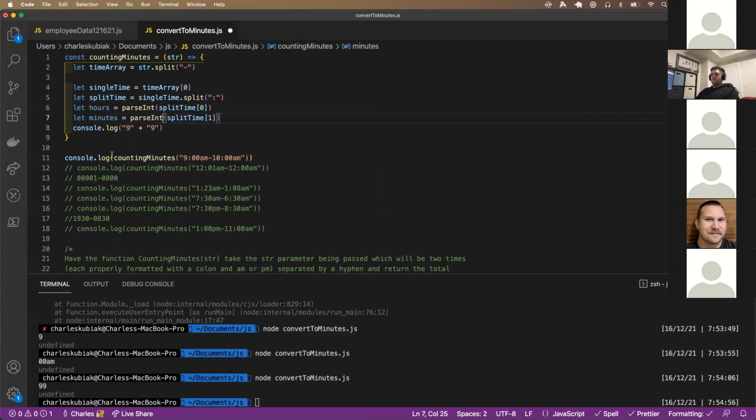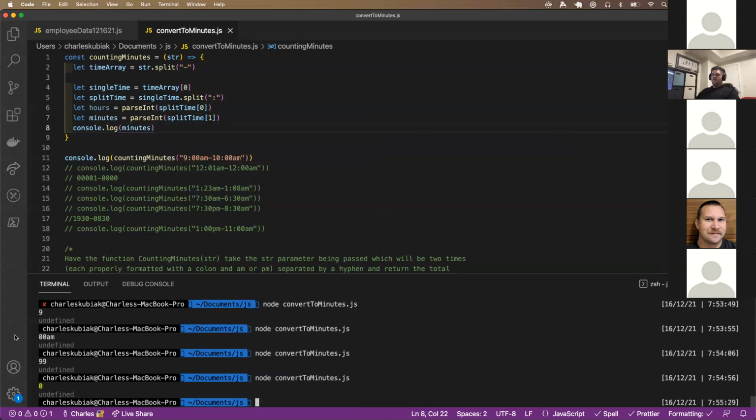Parse int. And now, see how everything's in white down here? I still have the AM on there. So now if I do minutes, I should just get a single 0. And notice it's yellow. That means that it's a number. What I'm going to do is change this to 9:15 and 10:15.